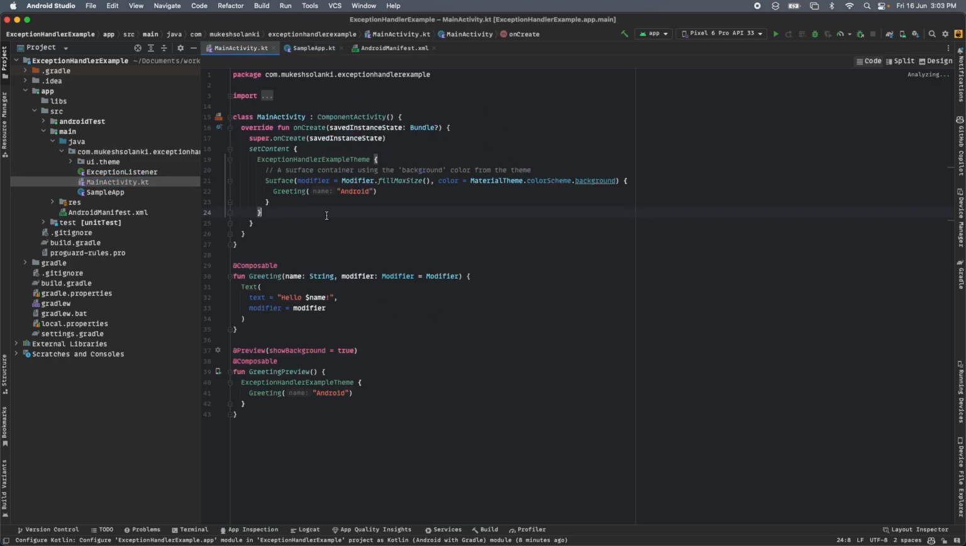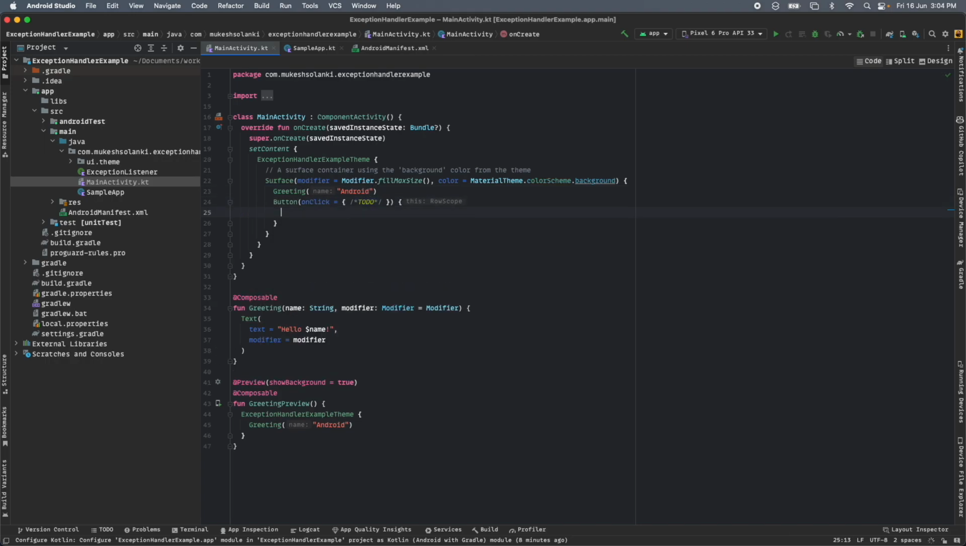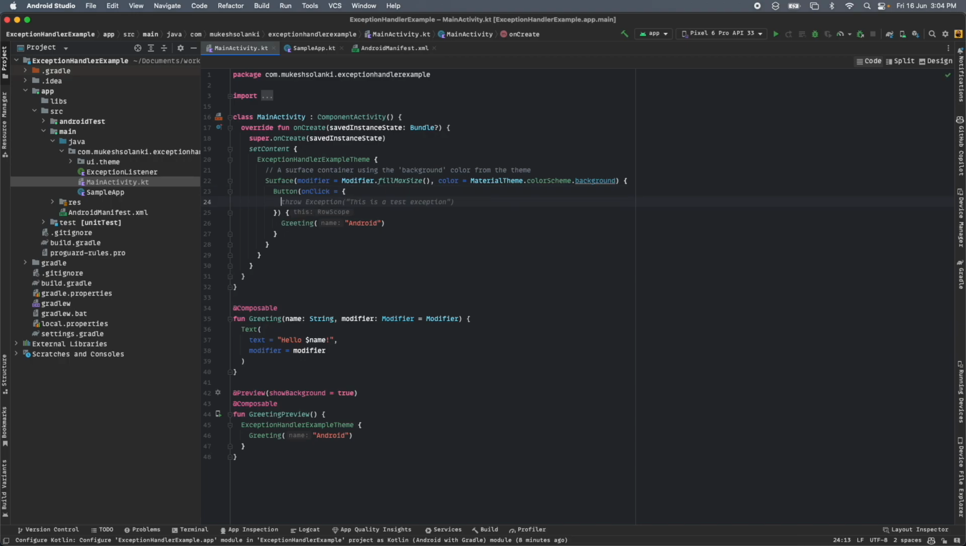So in order for me to test this out, I'm just going to go into the main activity, and I'm just going to create a new button. Let's move this greeting inside, and that's going to be our label. And over here, I'm just going to do throw an exception, and this will just be a test exception. So whenever you click on the button, it should basically throw a test exception. Now let me go ahead, hook up my device, get it ready so we can test this out.